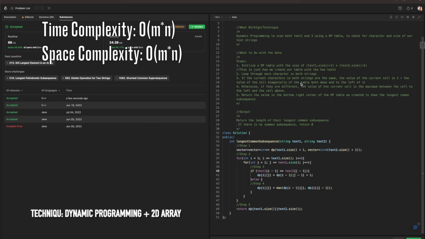Okay, and now just give a rundown on the space and time complexity for our following solution. The time complexity for our solution is going to be O of m times n, where m is the length of the first string and n is the length of the second string. This is because we fill up our dynamic programming table of size m times n, and the space complexity for our following is also going to be O of m times n for the same reason.